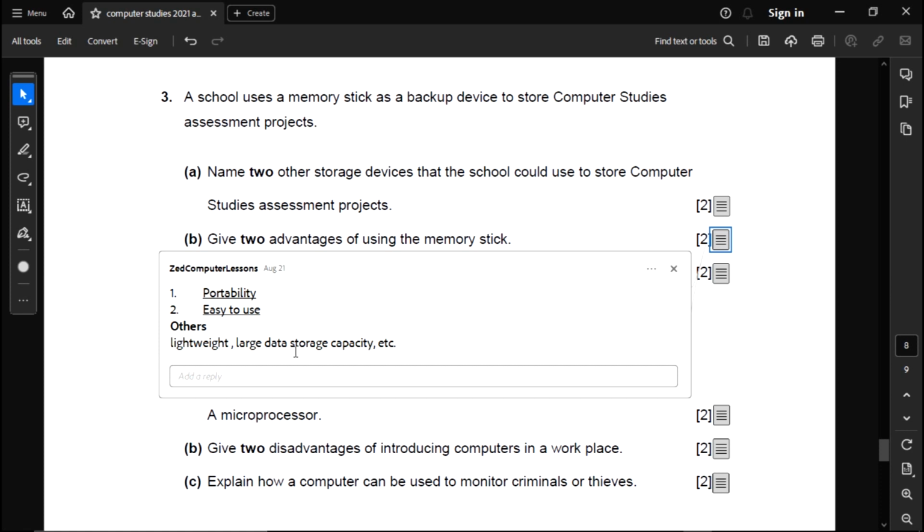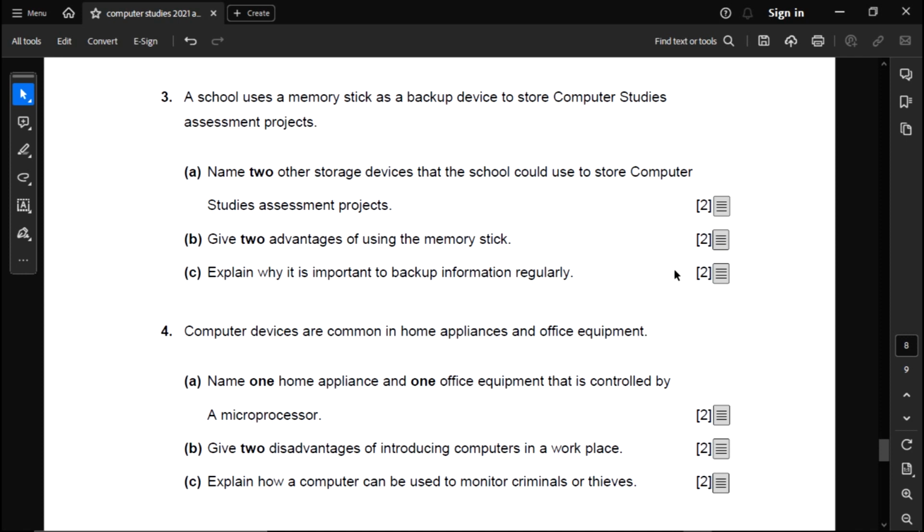Large data can be stored, it has a large data storage capacity. Nowadays there are flash drives that have even a bigger storage capacity than PCs. 1 terabyte in a flash. Imagine that in your pocket you have 1 terabyte of data that can be stored. That's just something marvelous, not so? So those are the answers that you can explore.